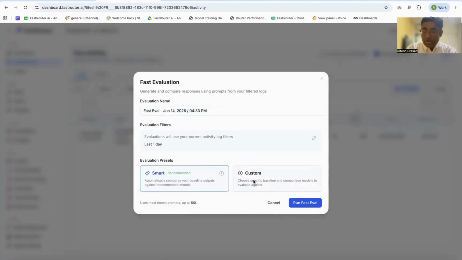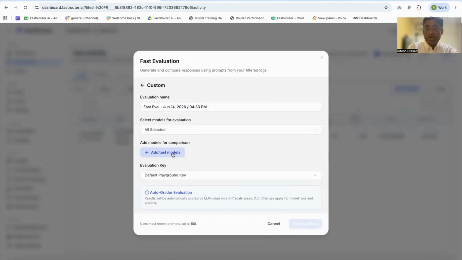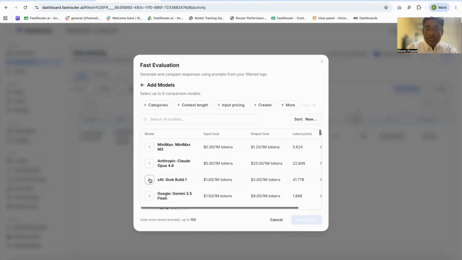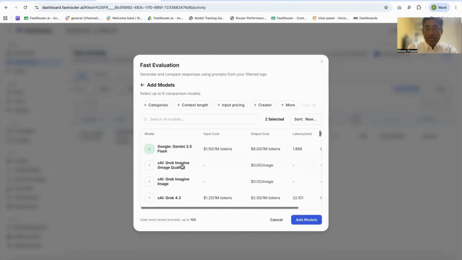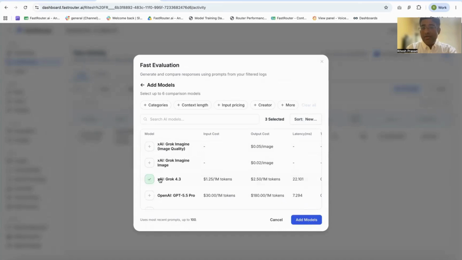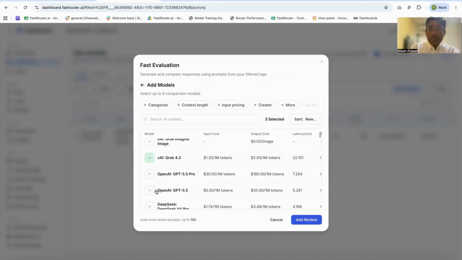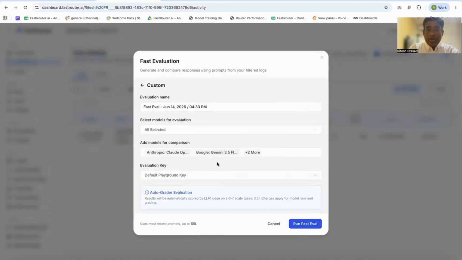So in this case, let me choose custom and pick a few test models. So we know that the request in the activity log was from Gemini 3.1. So I now want to test what Opus 4.8 would answer, maybe Gemini 3.5 Flash, and let's say Grok 4.3, right? So why not add GPT 5.5 in the mix as well? So I picked a bunch of different models, and all of these models are now going to respond for the same request that is there in the activity log. And all of these outputs will then be evaluated by an LLM judge.